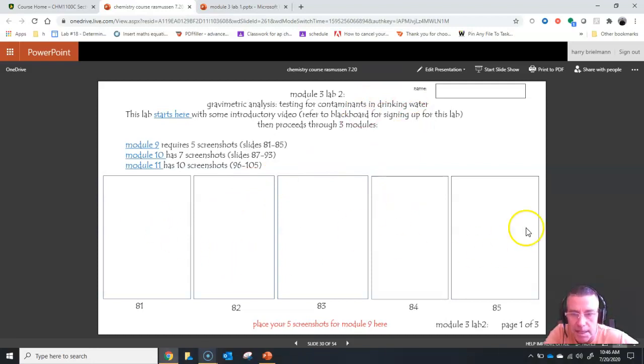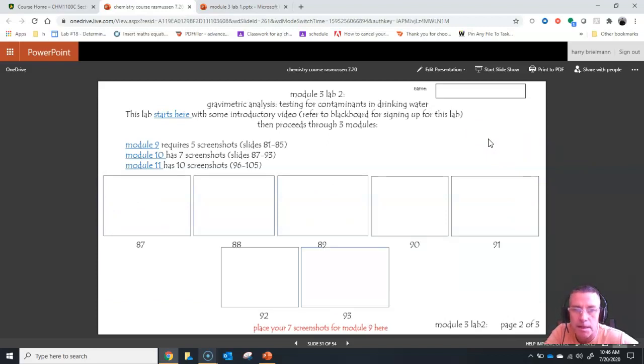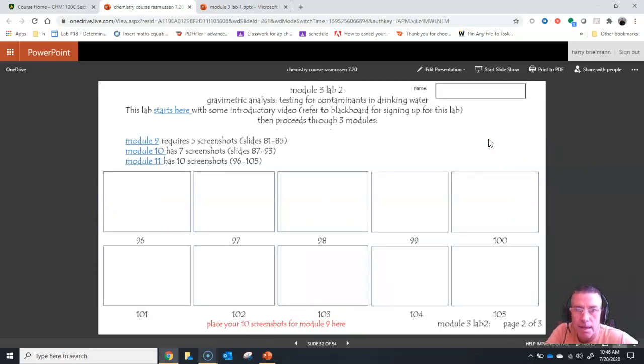Place your screenshots here. I really hope you do this rather than giving me this downloadable file that I have to download myself and then upload and click through one at a time. Here I can just go boom and I see them all. Of course, for this one, it's 3 pages long. So that's page 1, that's page 2, and that's page 3.